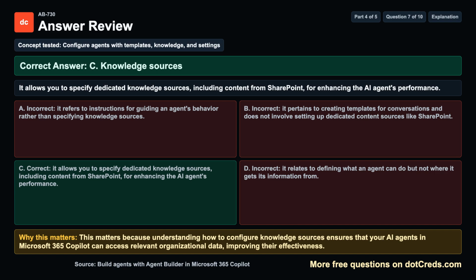The correct answer is C. Knowledge sources. It allows you to specify dedicated knowledge sources, including content from SharePoint, for enhancing the AI agent's performance. Why this matters? Understanding how to configure knowledge sources ensures that your AI agents in Microsoft 365 Copilot can access relevant organizational data, improving their effectiveness.